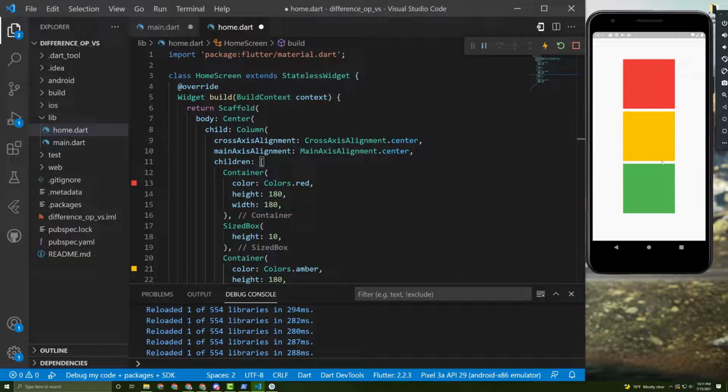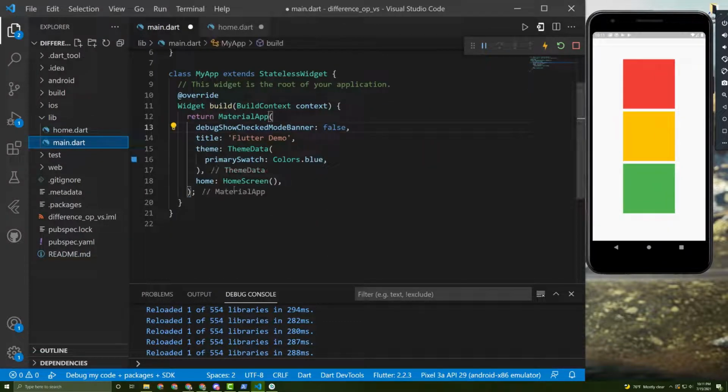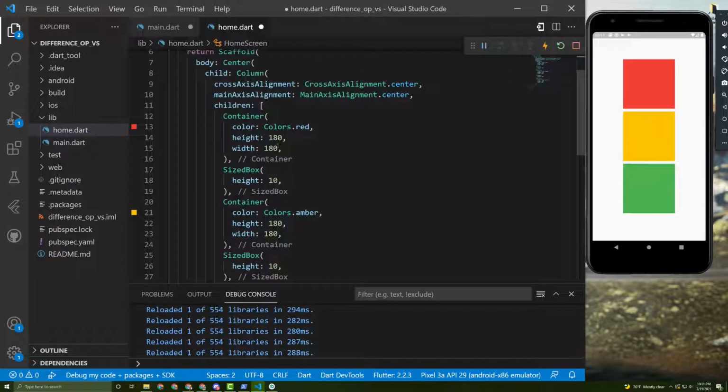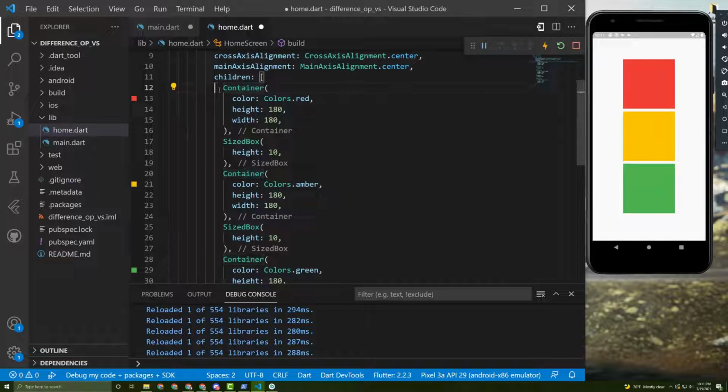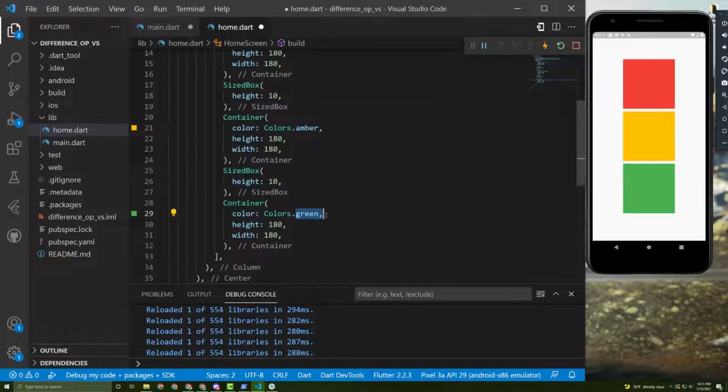Hi guys, in this tutorial I will show you the difference between opacity and visibility. In order to get started, I created a new project which contains this file and the main file, and I'm returning the home screen in here, which contains this column of containers above each other. So we have three containers in here, one red, one amber, and one green.